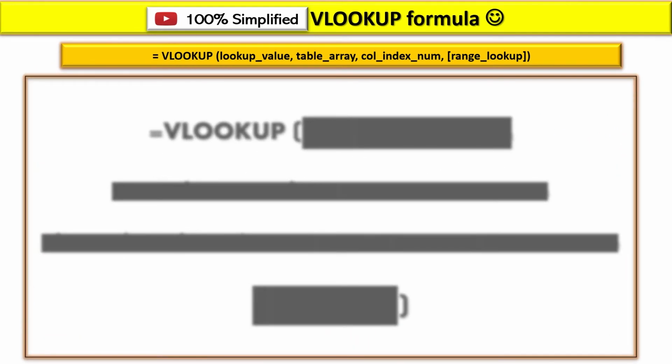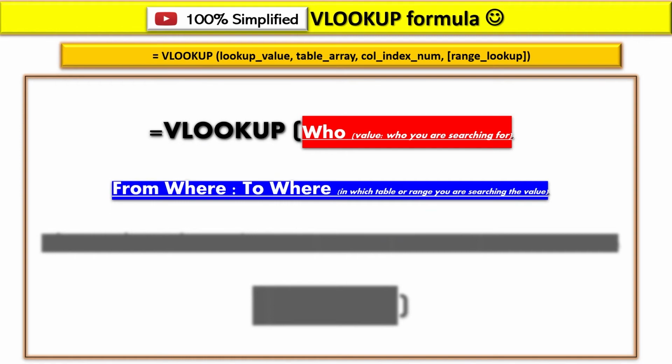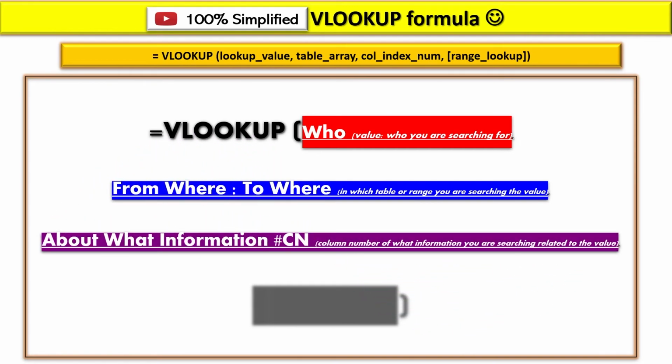So our simplified definition of the VLOOKUP formula is divided into 4 parts. The first one is who. Who are you searching for? The second one is from where to where. In which table or range you are searching the value. The third one is about what information are you searching for. Now if you see about what, I have written a #CN. Why I have mentioned this is because in the third part we always write a number. A number is very important in the third part. Either you give a cell reference or you type a number, but it should be a number.